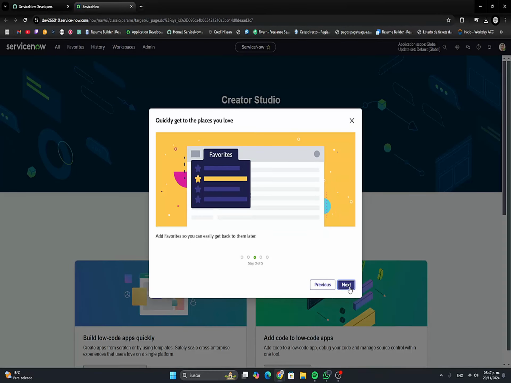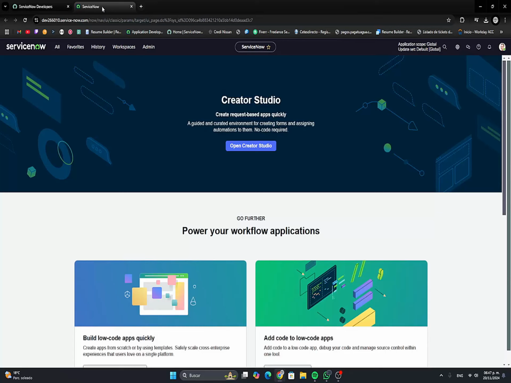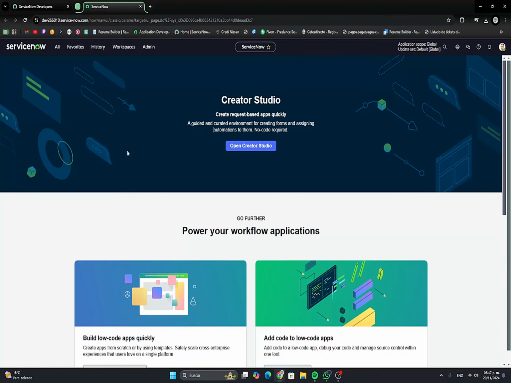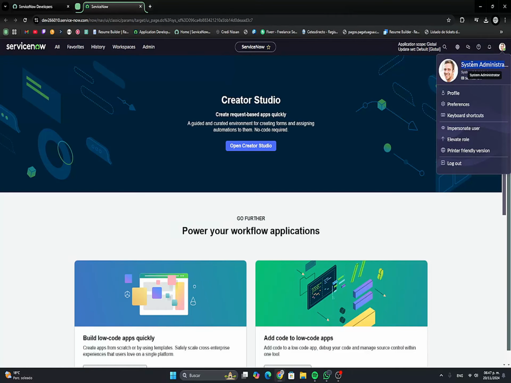So the PDI is available now and you will be able to start your development on your instance with an active system administrator user.